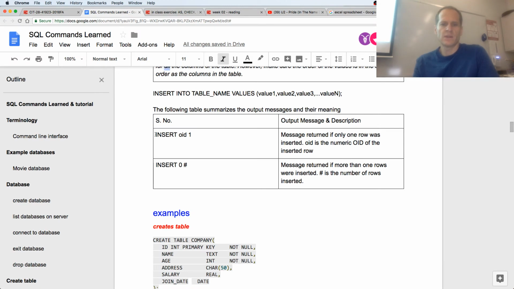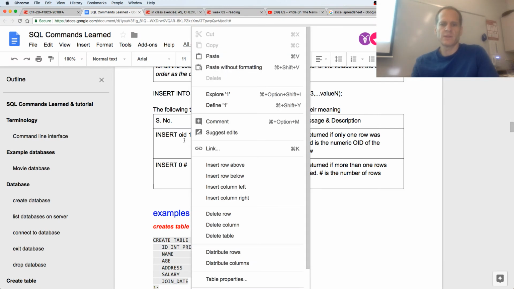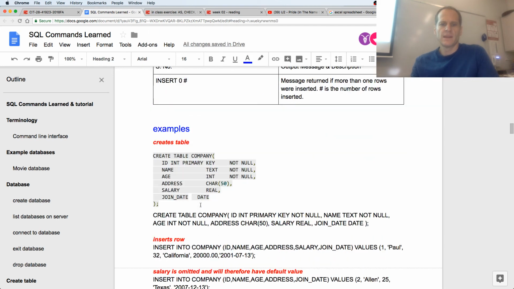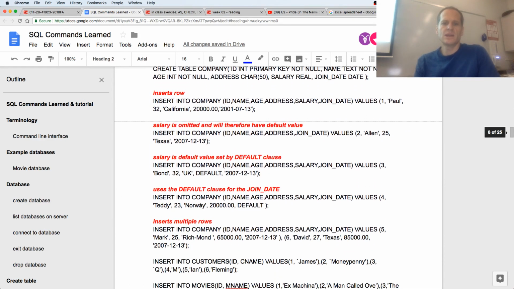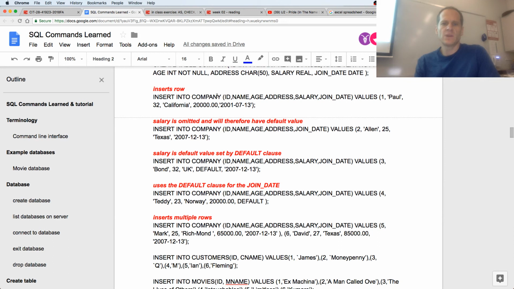So I'm just going to get rid of this one because this is from that training, so maybe it's not right. Delete row. There we go. Examples. Create table, insert into company. So that inserts a row. We have here all of the field names and then values. Here, the field names are right here, but we omitted salary. Salary was up here. There's no salary here. So we omitted salary. And then that would, I don't know what would happen.